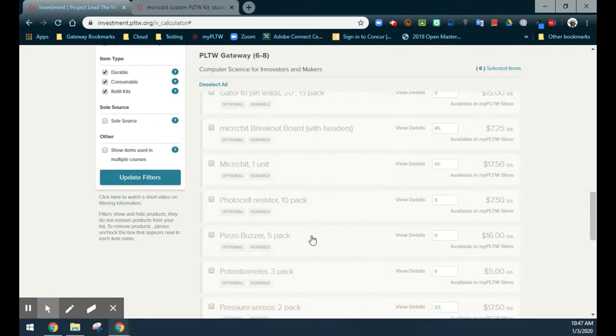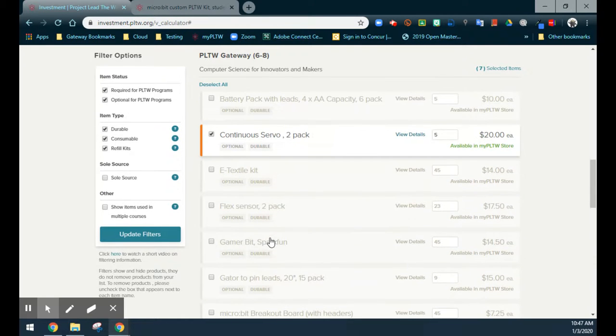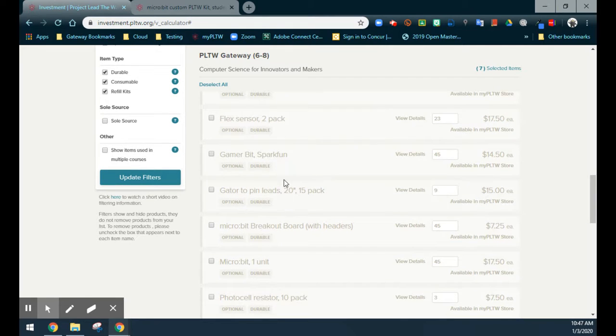Down below, you're going to also see that there is a standard servo. So I'm going to do the same thing with the standard servo. And then from there, you have your e-textile kits, flex sensors, gator pins. All of these come in the kits, but it may be a good idea for you to order a few extra or wait till after the first year you teach it to see if you need to order new supplies. A lot of this stuff is replacement parts.